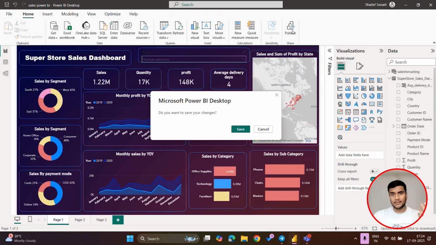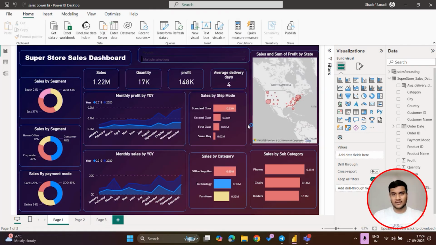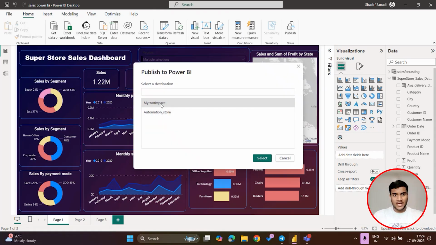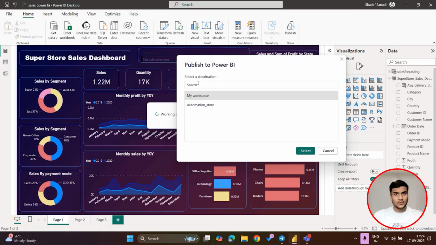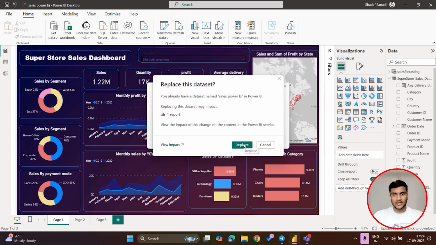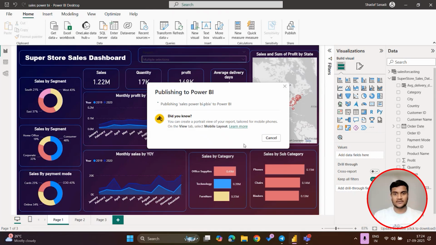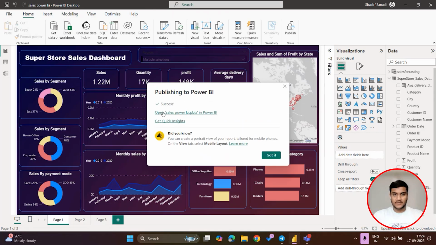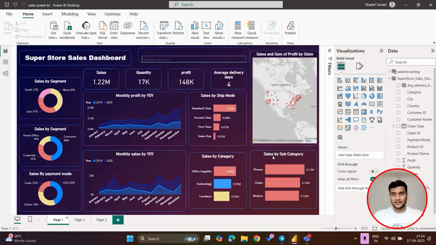So what I will do is I will just go and publish this report. Yes, I will save the changes because of whatever I have done now, just for the visualization. And it asks me to select a destination. I will say my workspace, which is in my Power BI service, is outside. So my workspace is selected. I will say yes. Okay, replace because I already have this there. Fine. Okay, so it is publishing to Power BI. It says we have successfully published.